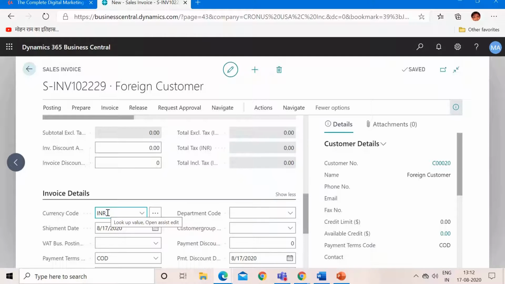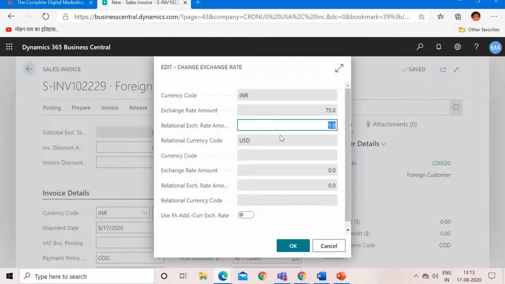Now the next important thing is to check what exactly the exchange rate picked by the system in this invoice. To check that, you must click on this assist edit button, and here you will get a picture of exactly what rate is picked by the system. As I mentioned earlier, on 17th of August the rate of INR is 75 against 1 US dollar, so the system actually picked the rate from our exchange rate master.